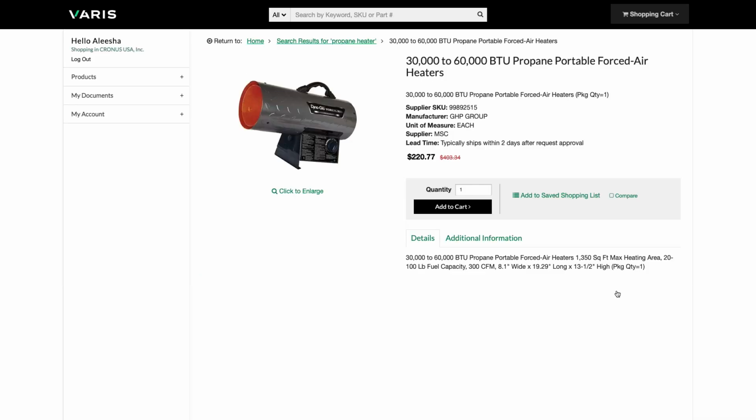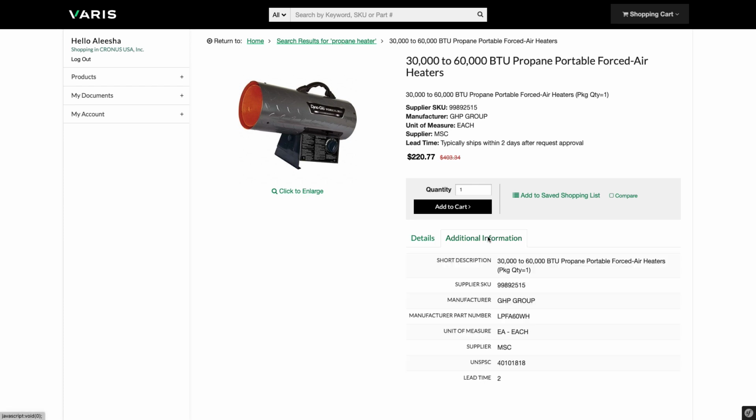The detail page, the product page, shows some additional information about the item. You can come into the additional information, things like the manufacturer's part number, who the manufacturer is, the supplier. I mentioned earlier there are 3 suppliers in the marketplace. This specific item is being offered by MSC. And since this is the one I want to buy, I'm going to go ahead and just add it to my cart.